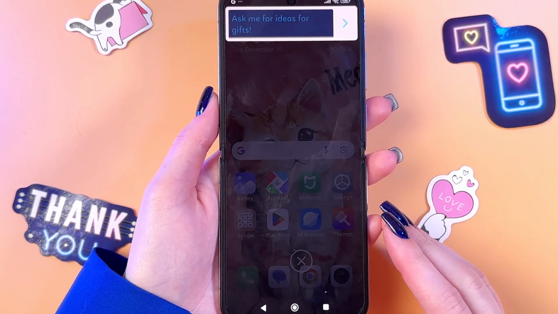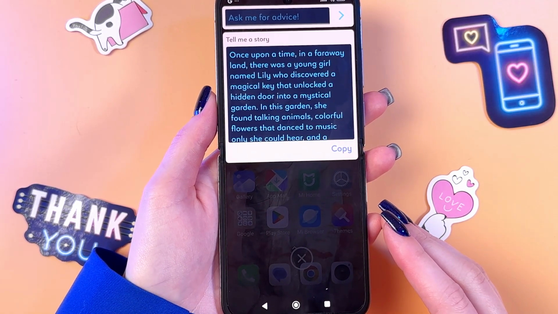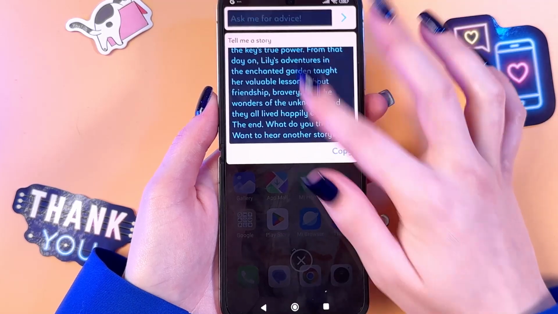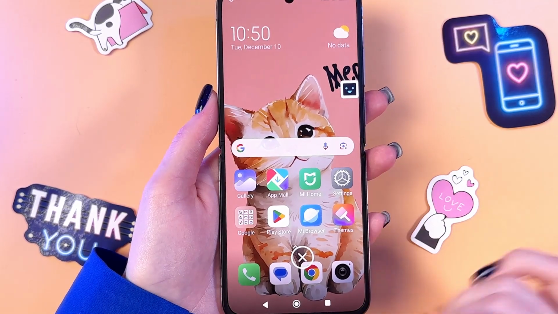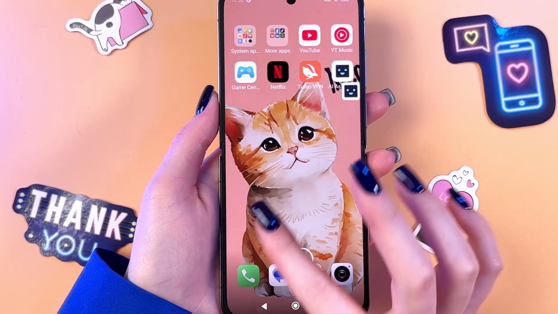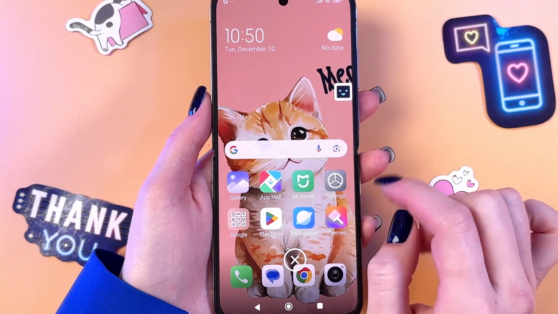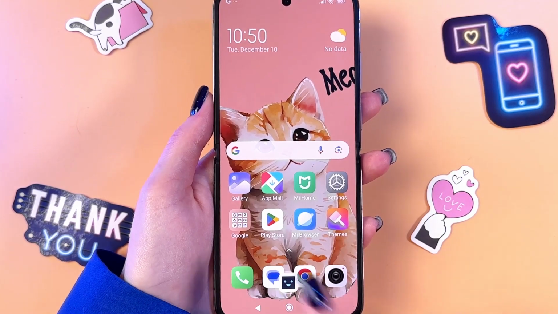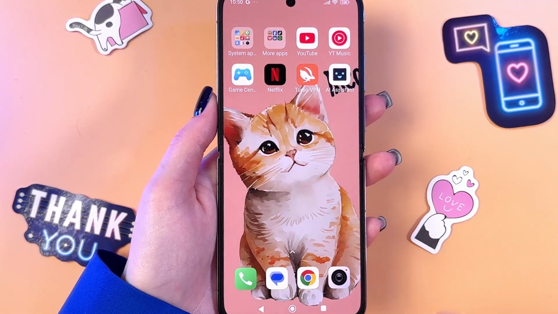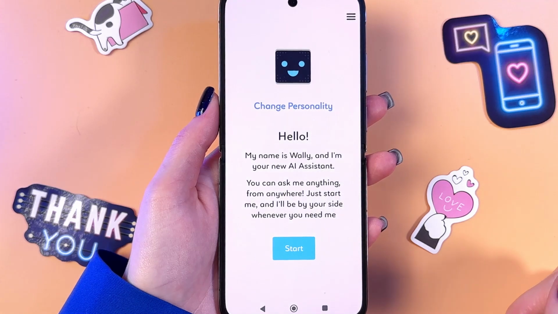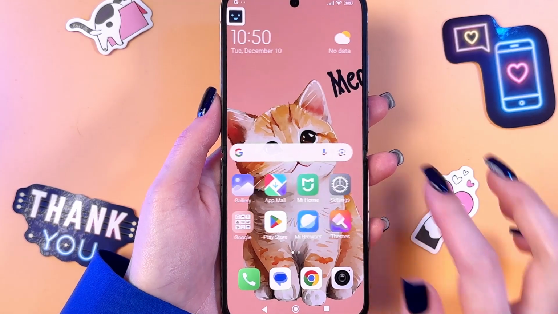And now simply wait a couple of seconds till it would be loading and here is your story. You can copy it, paste it wherever you want. And if you would like to remove this widget from your home page, just drag it down like that and now it is gone. And to use it again, you'll need to tap again this start button.